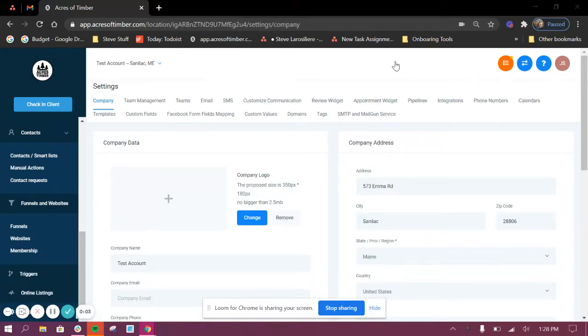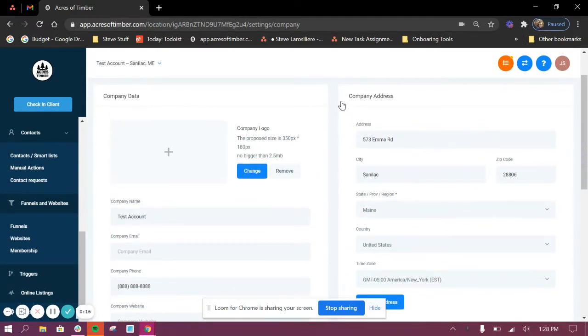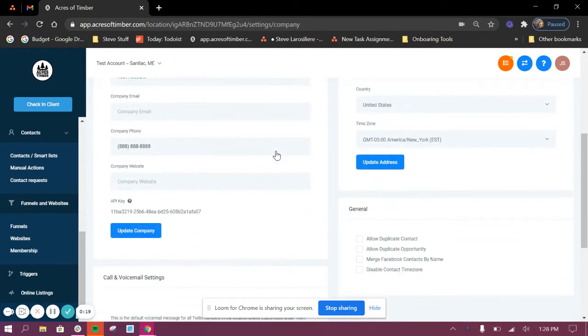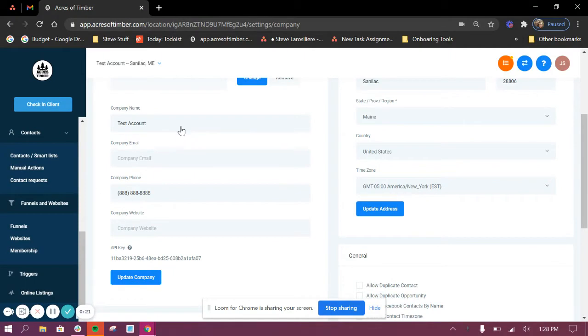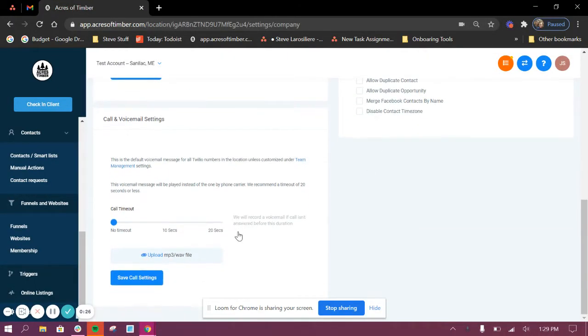So we're going to go over one of the first things you're going to want to do when you get into your CRM. That's going to be to go to settings down here. And we're starting with company. A lot of this will be set up for you, which is what we do for our clients. Make sure everything is set up and you're good to go. But you have a spot for your company name, email, phone, website, all your basic information.